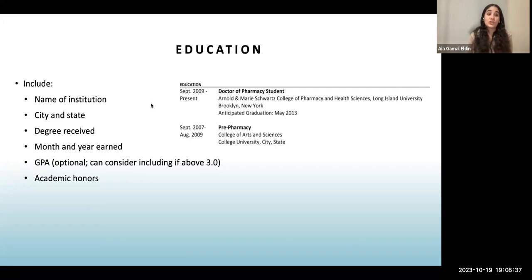Optionally, you can also include your GPA in that section. It's recommended to include it if your GPA is 3.0 or higher, so you can optionally decide to include that, as well as any academic honors. So for example, if you graduated summa cum laude, you might want to include that too.